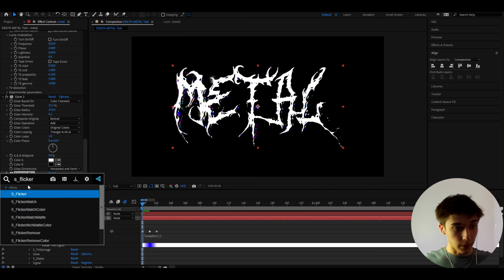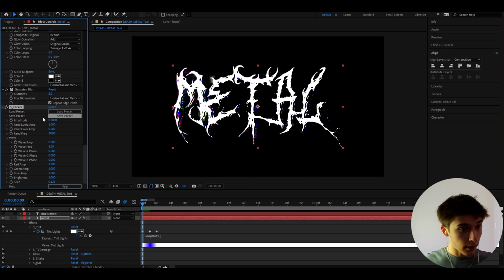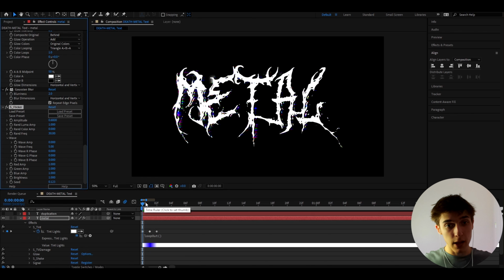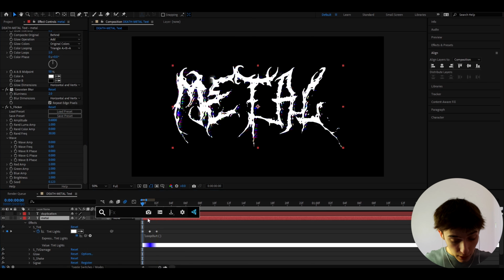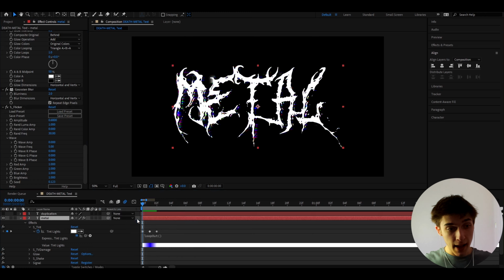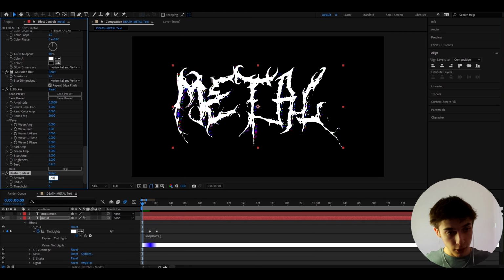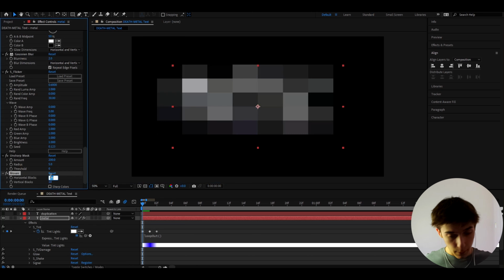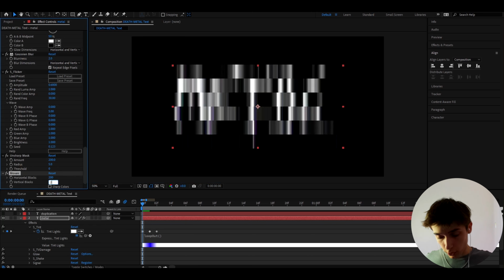And now let's add S flicker to give a bit more of a flicker. And here I like to make the amplitude really high, like 0.68. You can even make it a bit higher. And it's just going to flicker even more than we have right now. And now it's very important to add unsharp mask, and here I like to make the amount 200, and I like to make the radius 5, and I also like to add mosaic, and here make the horizontal blocks 200 and vertical blocks 200.